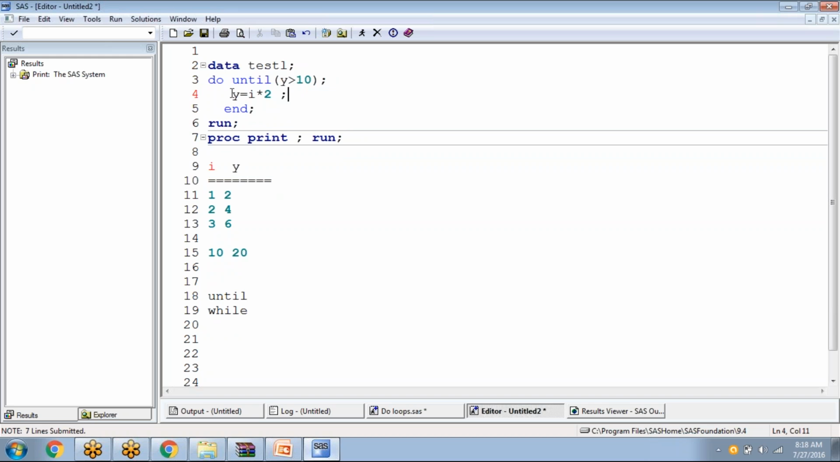So now it has to come inside this. First, it has to execute this statement. So what is the value of? Oh, we have not given anything, right? I is not initialized. That's fine. Let's say y equals 2. So is 2 greater than 10? No, false.